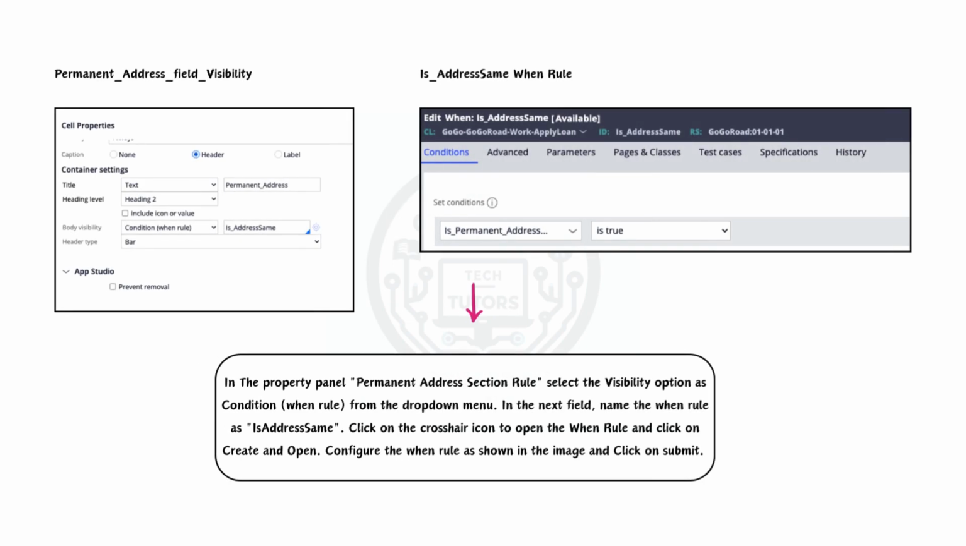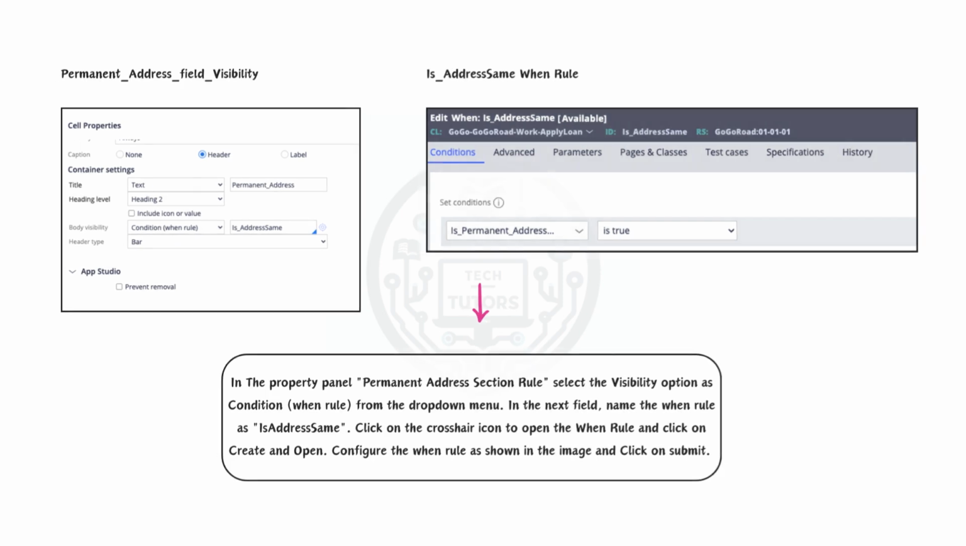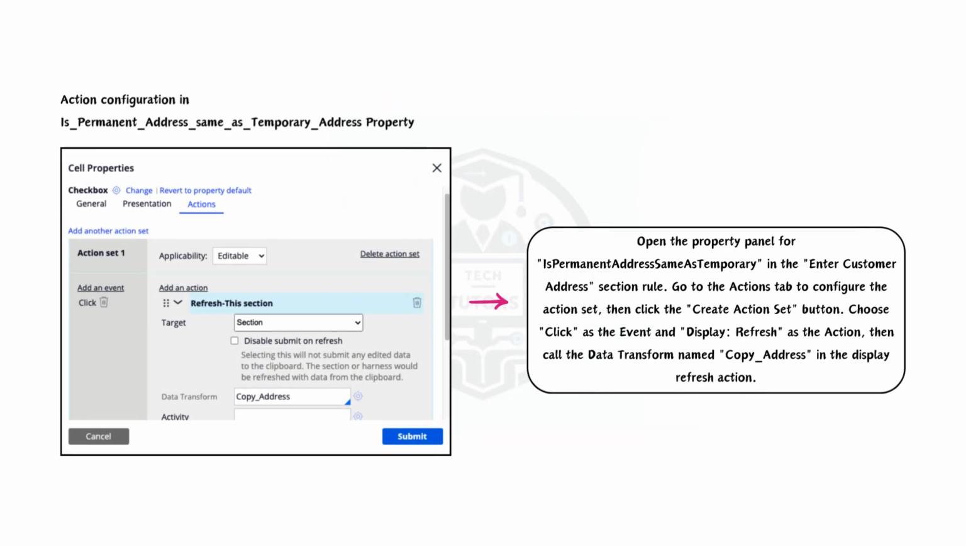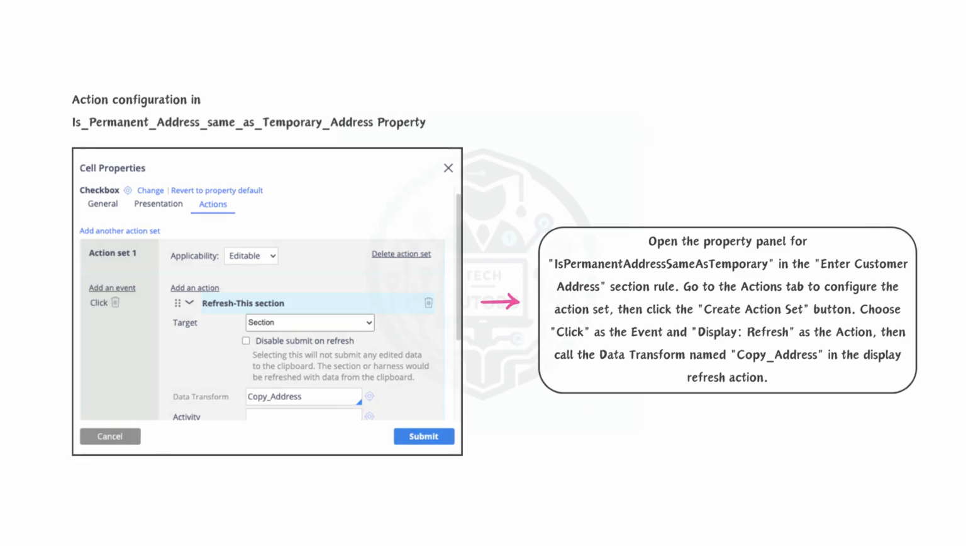In the permanent address section, we set the visibility option to condition when rule and use a rule named is address same. This condition ensures that if the checkbox is selected, the permanent address fields are visible or hidden as needed. We then create a data transform called copy address to copy each field from the temporary address to the permanent address when the checkbox is checked. Finally, we configure an action set to trigger this data transform. Whenever the checkbox is clicked, a refresh action calls the copy address data transform to automatically populate the fields.